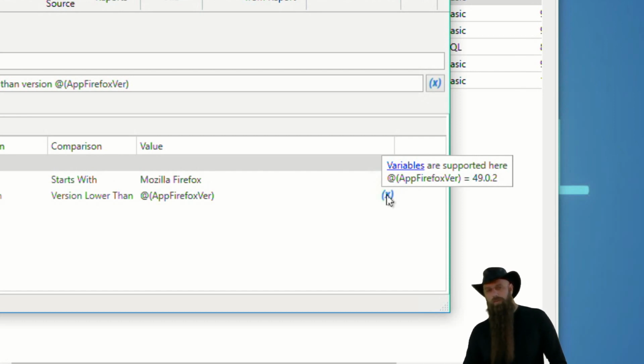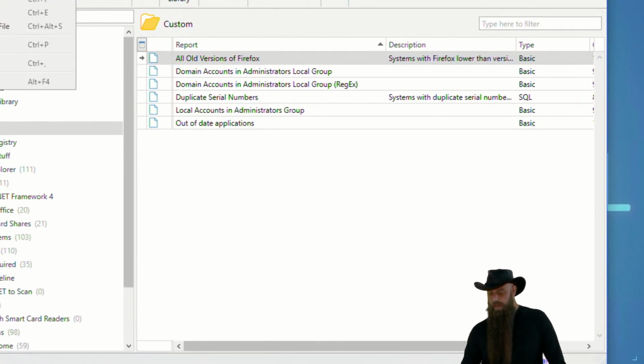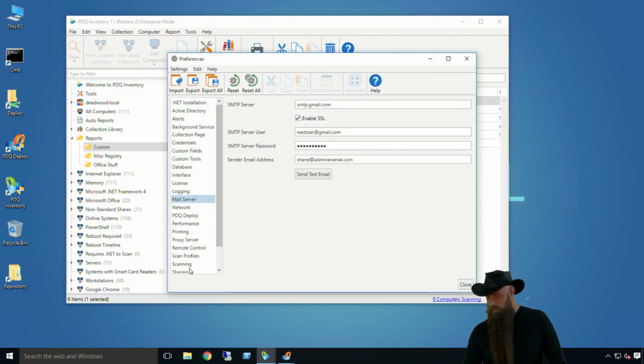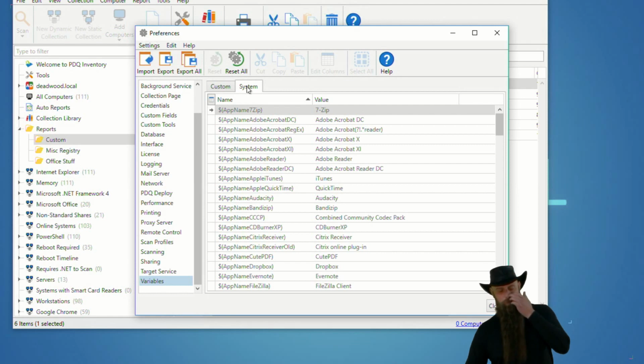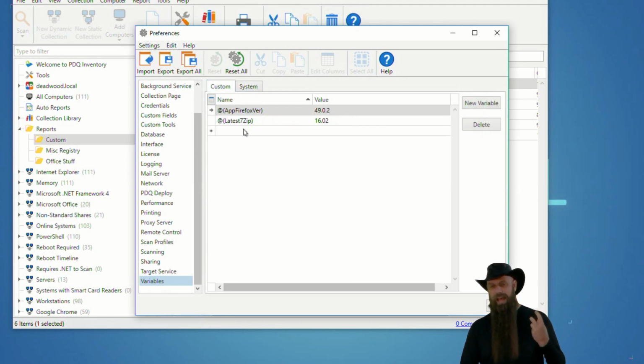It's very important if you're going to be using collections and reports, tracking things like versions, that you use variables. It saves you having to go and modify the reports and all the corresponding collections every time a version changes. All you have to do is change that value in preferences, go down to variables. There's your custom variables and your system variables. If you have enterprise level and you use the collection library, which I know a lot of you do, these are variables that are maintained by us here at Admin Arsenal. Any system variable begins with a $ sign. They all have the convention open paren, close paren for the variable name. The $ sign means that it is a system variable, and @ is a custom.